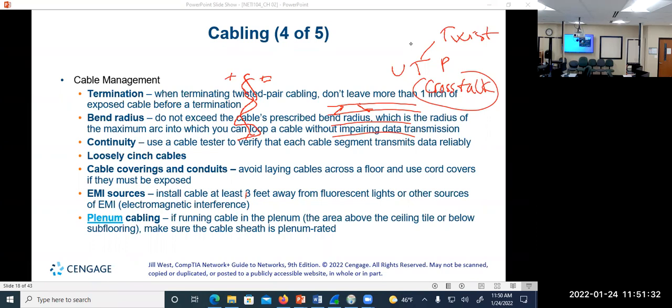Also, you have the bend radius. Do not exceed the cable's prescribed bend radius. That means you cannot bend it too much, otherwise the signal will also be impacted here. And for each of the cables, they have a specific definition of the bend radius. And you have continuity. Use the cable tester to verify that each cable segment transmits data reliably here. Let me take the device here and show you how it works.